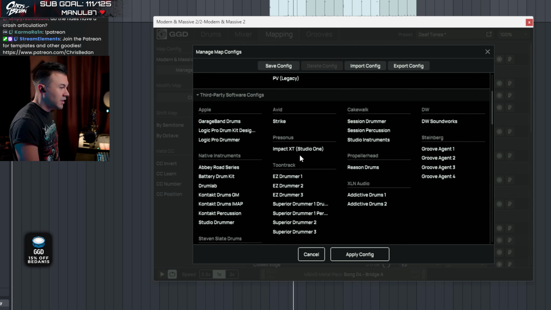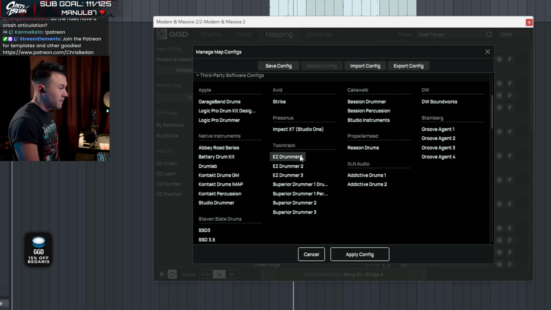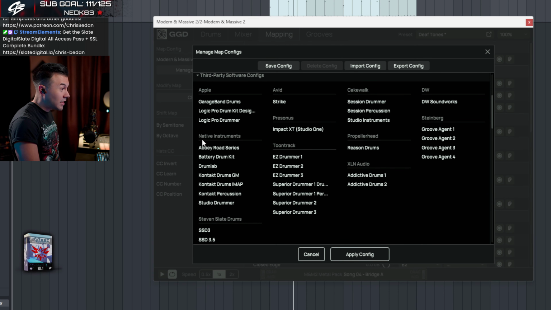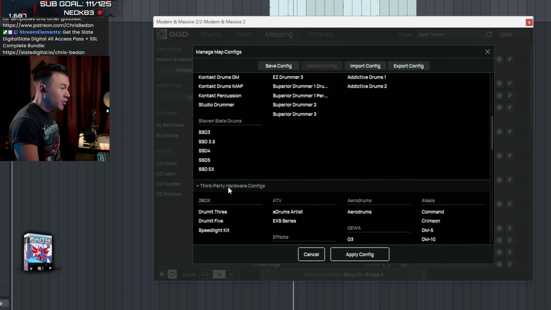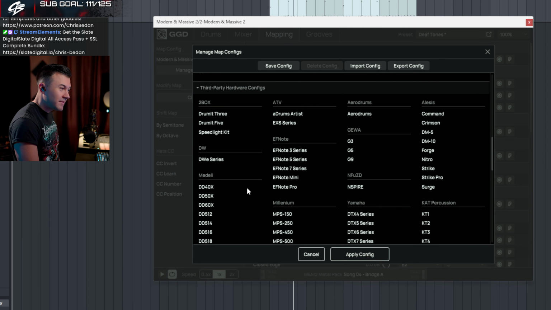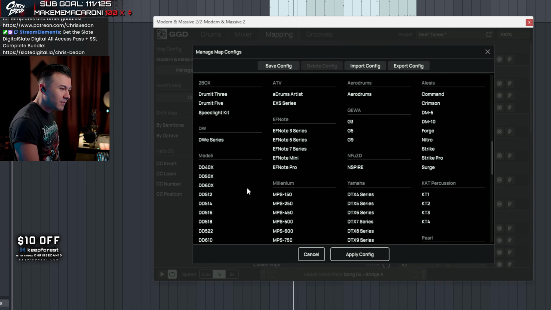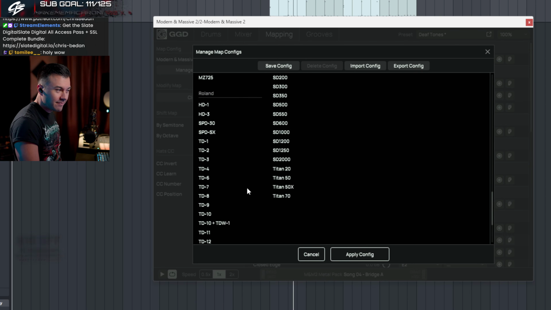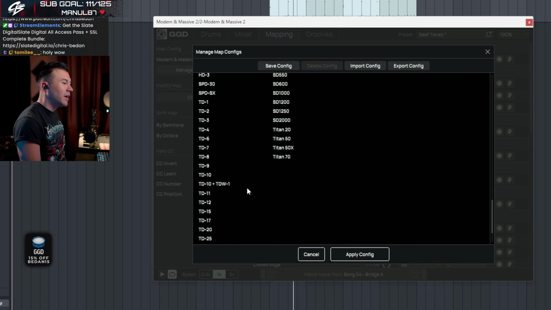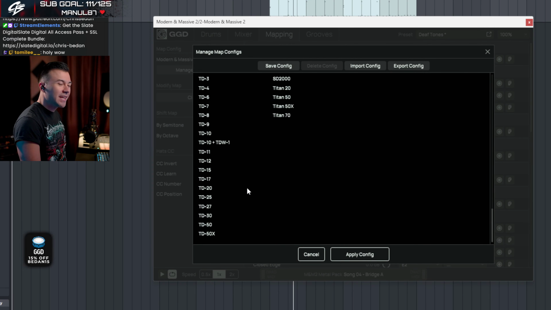Here's the other thing that you can see. They have different DAWs. Insane. Third-party hardware. Alesis, DW, Yamaha, Roland. And so they're thinking about us E-Kit homies. Shout out E-Kit homies.